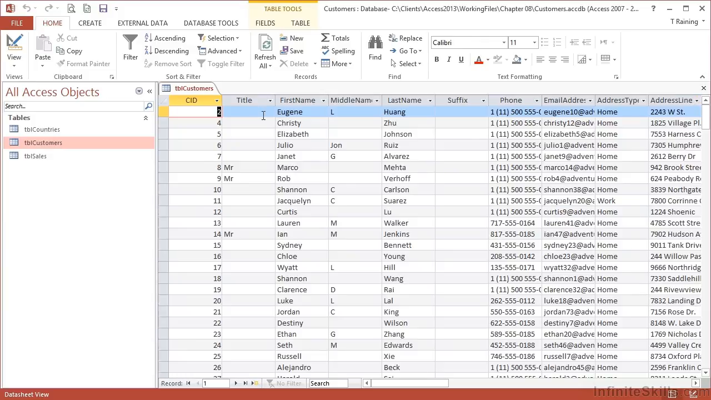Now, if we look across, we can see that the name has already been normalized to some degree. We have it split down to title, first name, middle name, last name, and suffix. So I think that's enough of a breakdown. The phone potentially could be broken down to two fields, an international dialing code and the telephone number possibly, if that was useful to us.